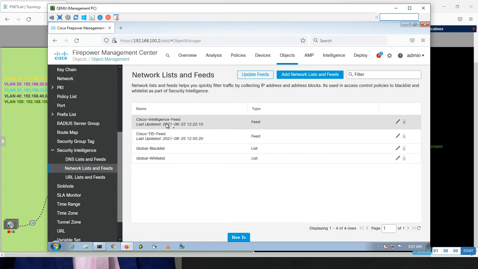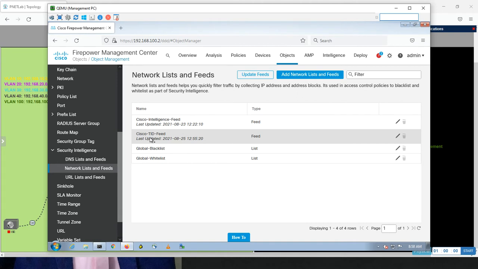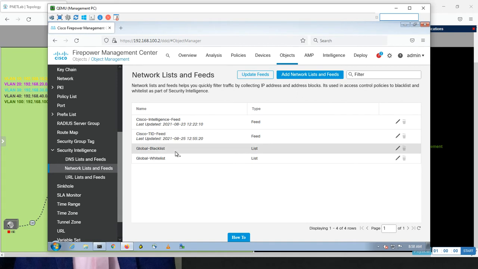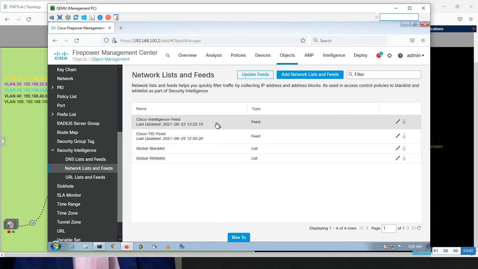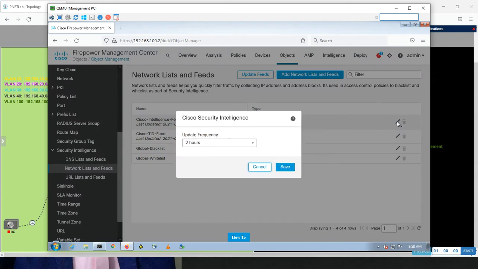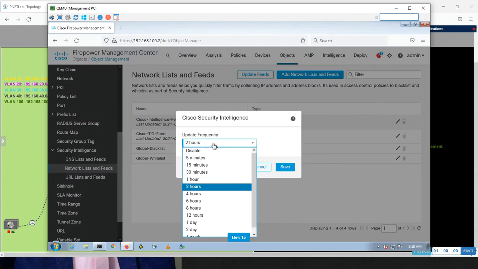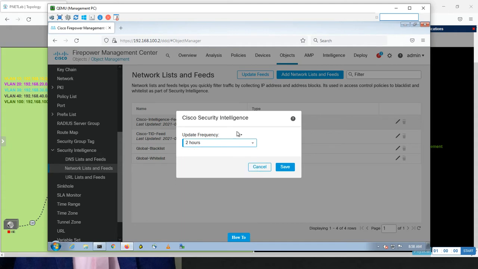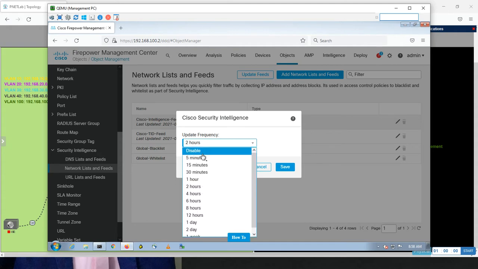It has Cisco intelligence feeds. This we talked about in the theory. It will take the updates and the threat intelligence director and the global blacklist and whitelist. Now the intelligence feed, if you edit, its update frequency is within 2 hours. Okay, you can change it from here. You can disable it. You can put 5 minutes, 15 minutes. It depends on your need actually.